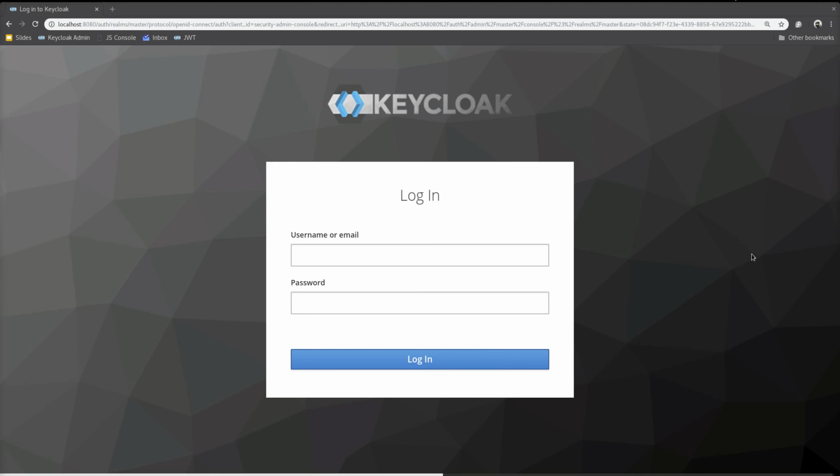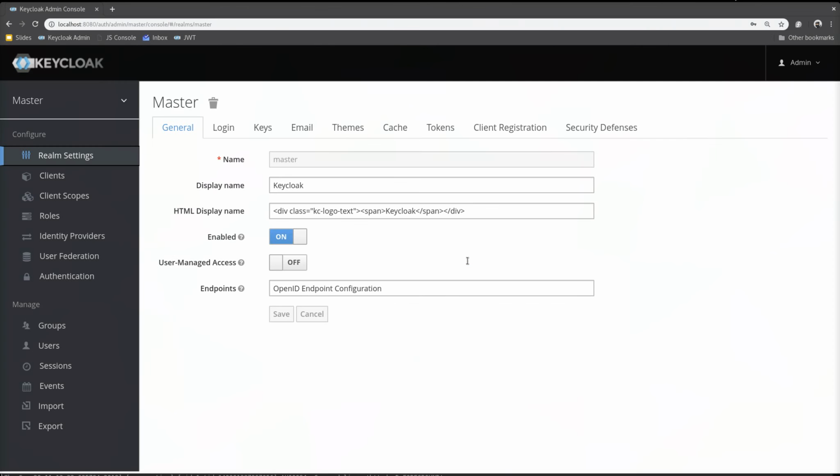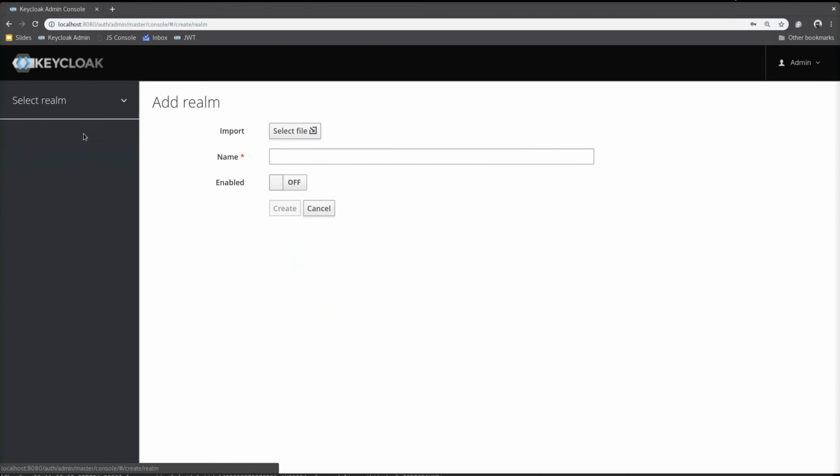Okay, so the first thing we're going to do is log into the admin console. The admin console for Keycloak allows you to configure all sorts of aspects about your clients and your users and your realm itself. Realms provide a way of encapsulating users and clients into a nice sandboxed area so that you can have different realms for different purposes. We're going to create a new realm for the demo today.